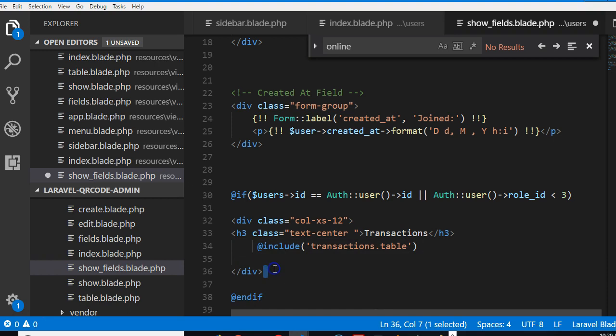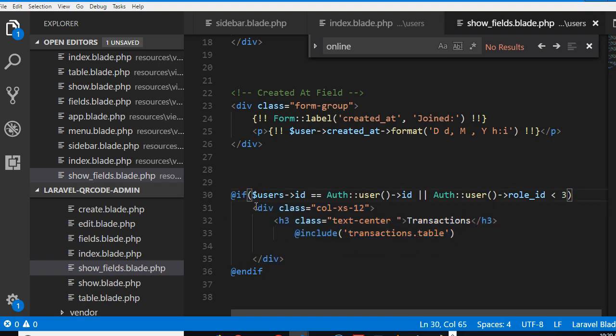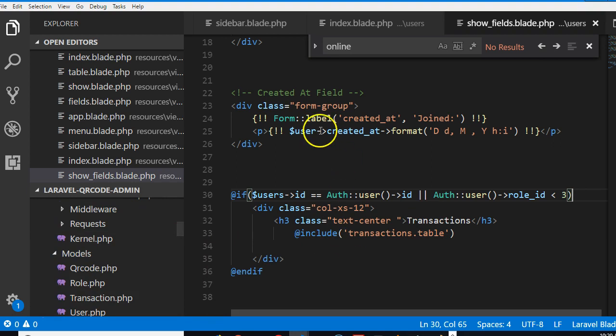Basically, it's just HTML. Let me format it clearly so it makes sense to read. So this way, and this way. So it's that beautiful. We're just pulling the transactions of the user. You understand? So we need to go and get this transaction variable. We need to pass it down to this view.